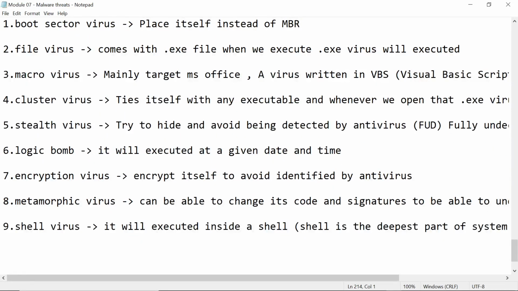And if we talk about shell virus, it will execute inside a shell, and the shell is the deepest part of the operating system. So it is really hard to identify and really hard to remove this type of virus. So it's very dangerous. This is called shell virus, and it will place itself inside a shell. So these are the types of viruses. That's it for this video.